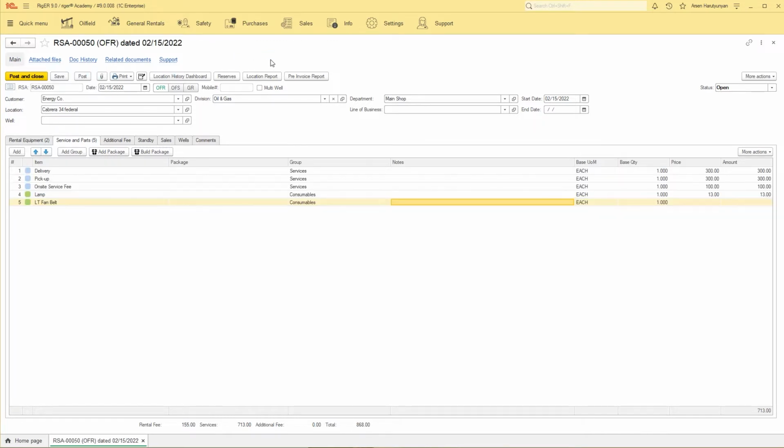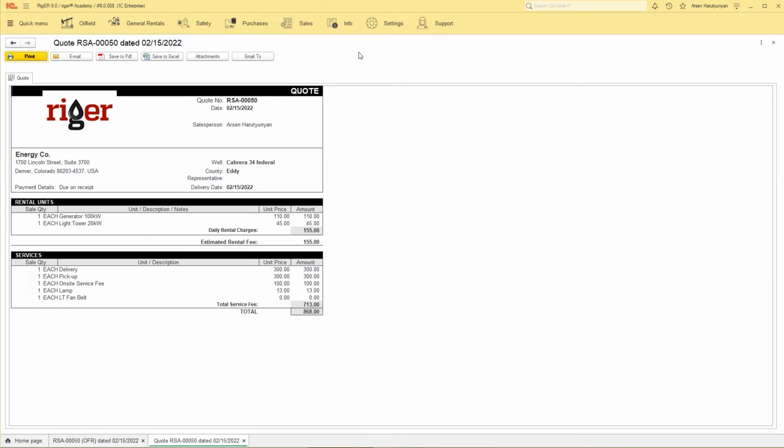After saving, we are able to go to the print button and generate a quote for our client. This quote can be printed out. It can also be exported to PDF or Excel, and it can also be sent for digital signature using DocuSign and PandaDoc services.